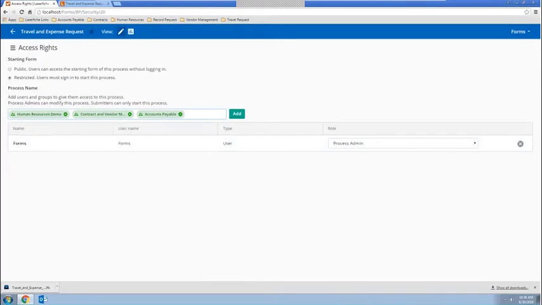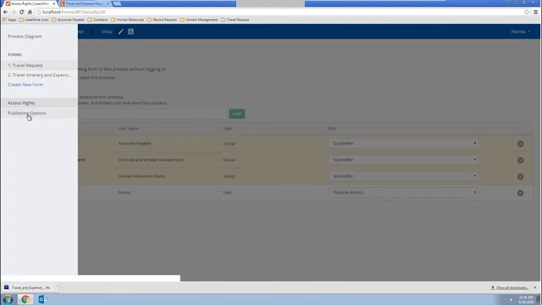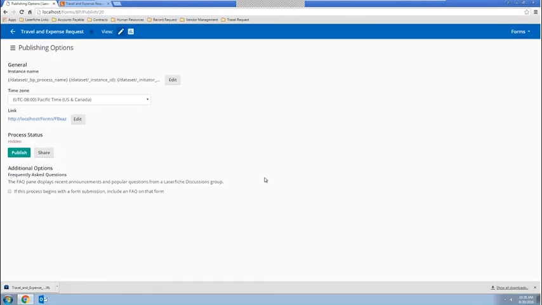So we added the Human Resources Department, Accounts Payable Department, also our legal department, and they now have access to this Laserfiche form as soon as it gets published. Then, final step, this process that we downloaded, made a few changes to, gave access, we'll actually deploy it, make it live here by simply pressing this publish button.